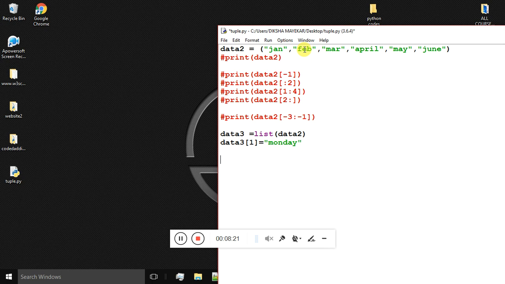Then I will declare one more variable, which is data 4. You can give any name, no issues with that. What we have done initially is convert this tuple into a list with the help of the list function. We have converted this tuple into a list, then we have changed the value. Now again, in order to display this data in the form of a tuple, we will make use of the tuple function. We'll say tuple over here.